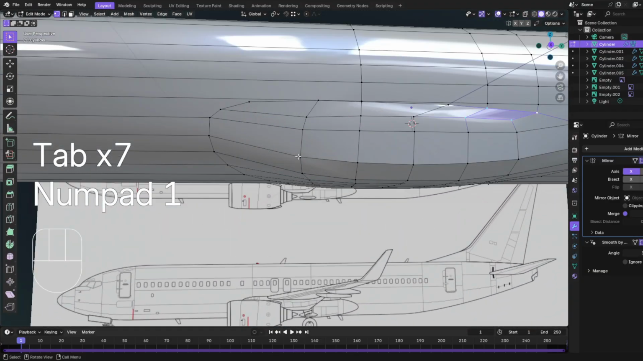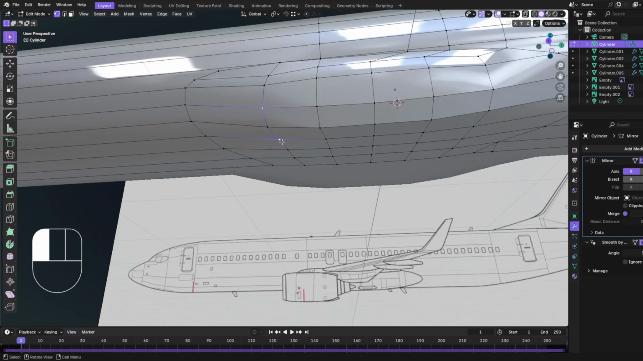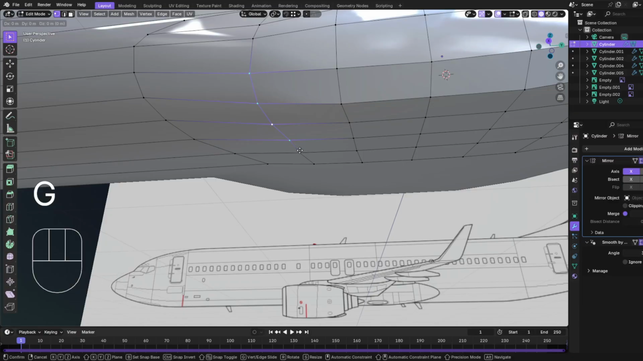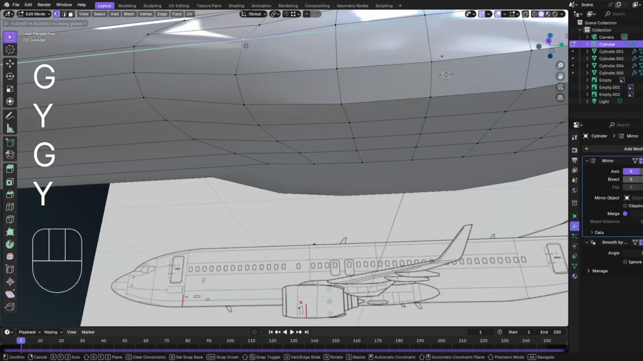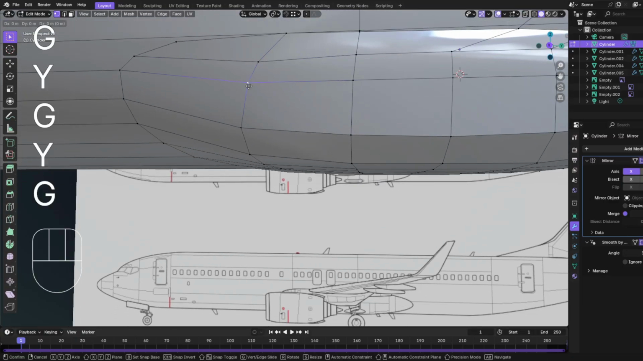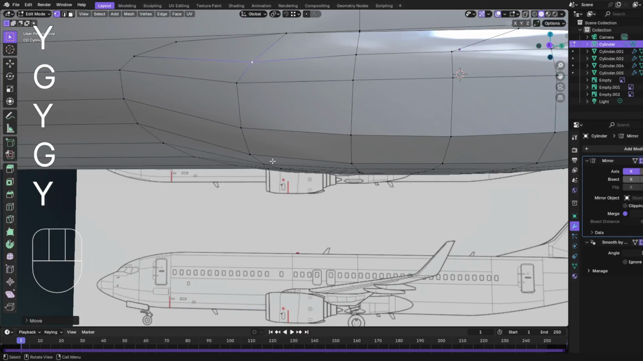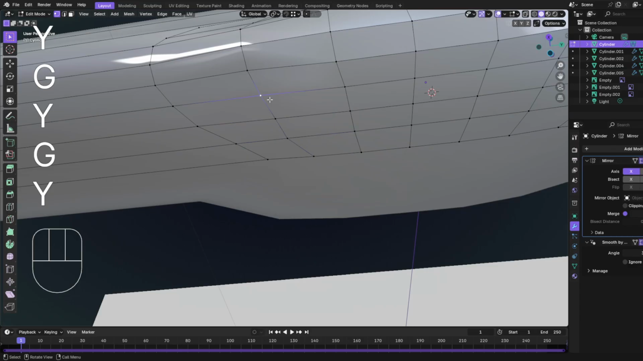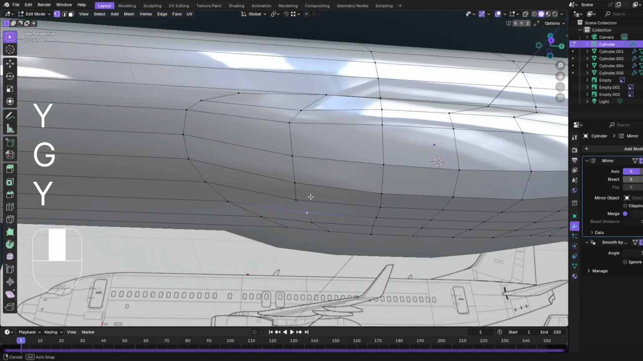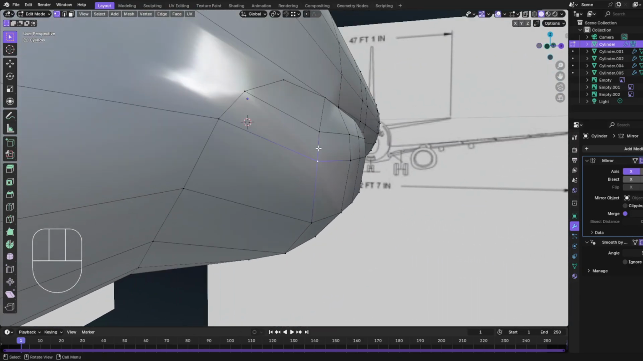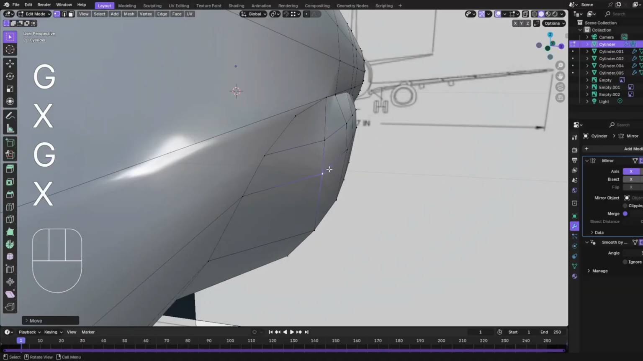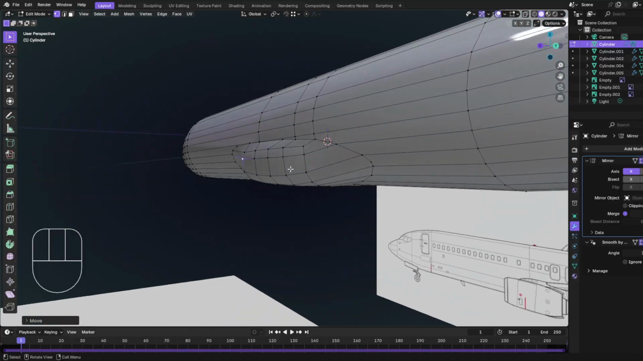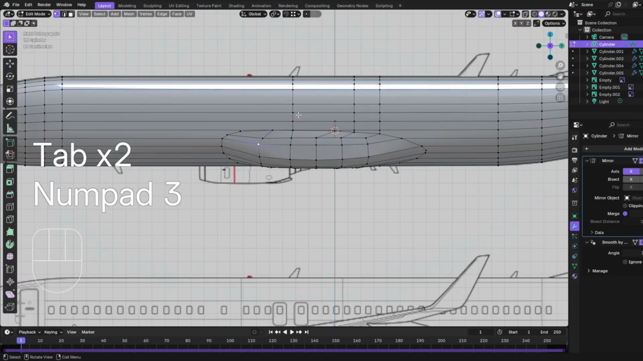Okay, I'm going to adjust the shape a little bit. I'm going to push out these vertices because the shape isn't that accurate. If you don't get it perfect and it's your first time, it's okay. Just keep on trying, you'll get it eventually. This is one of the hardest parts of making an aircraft.